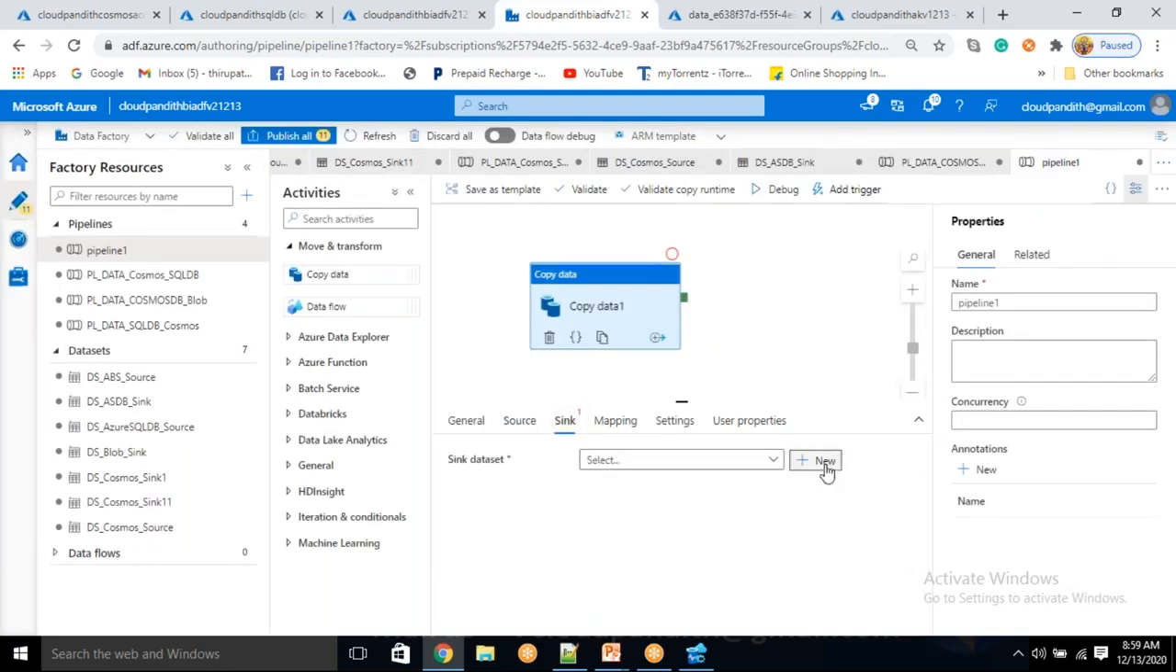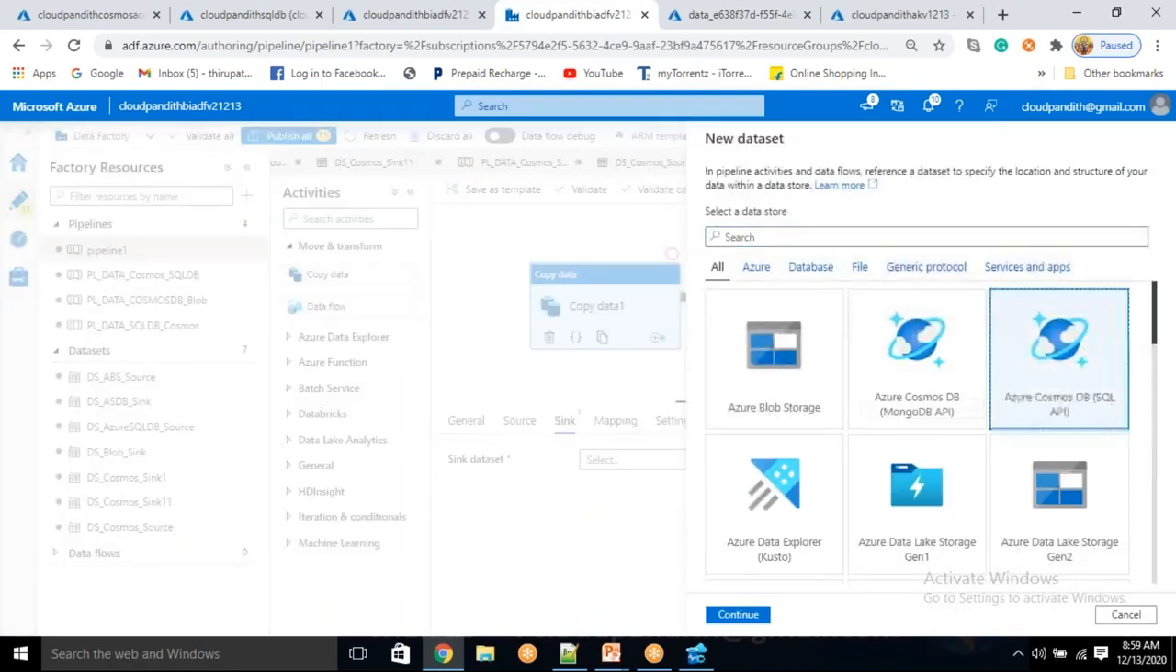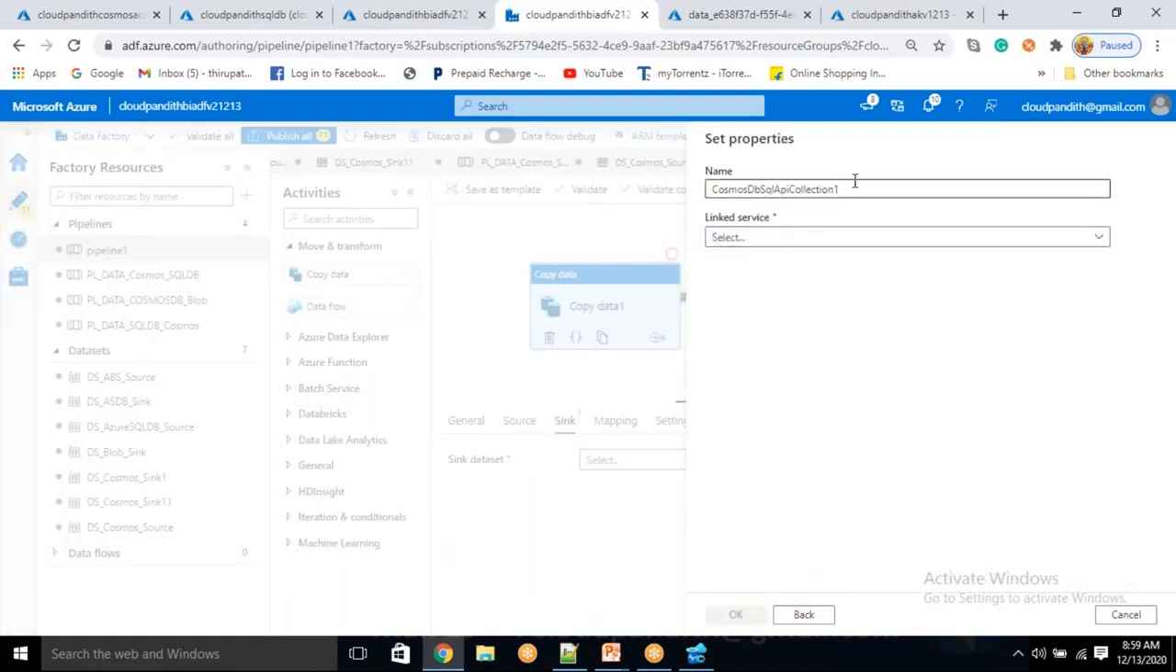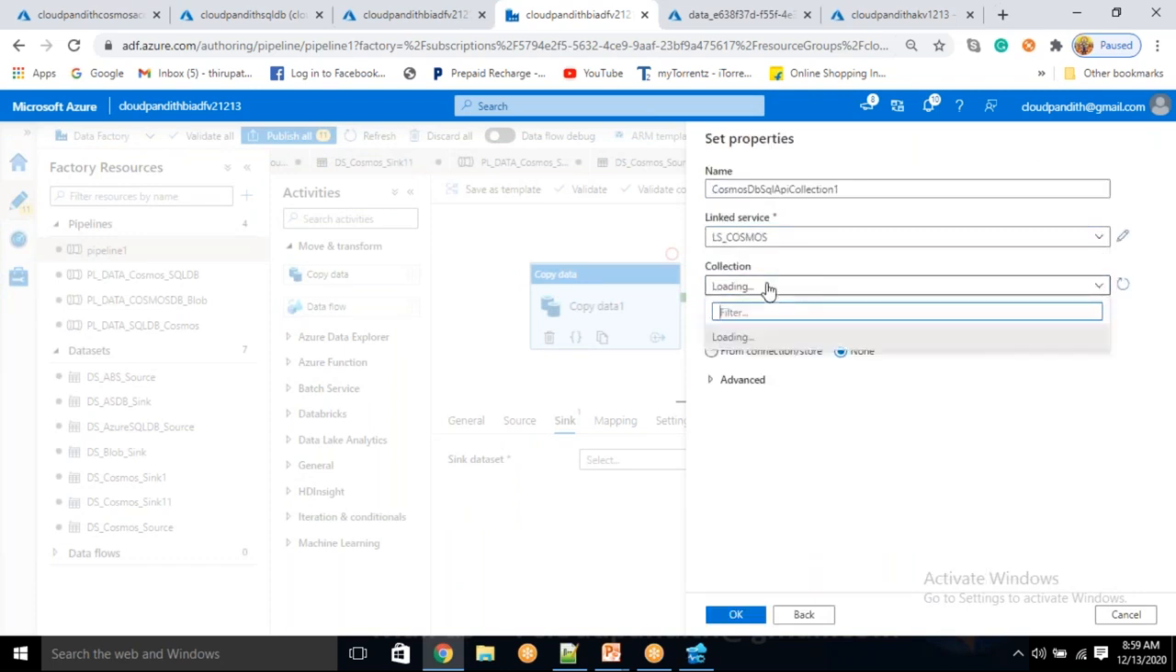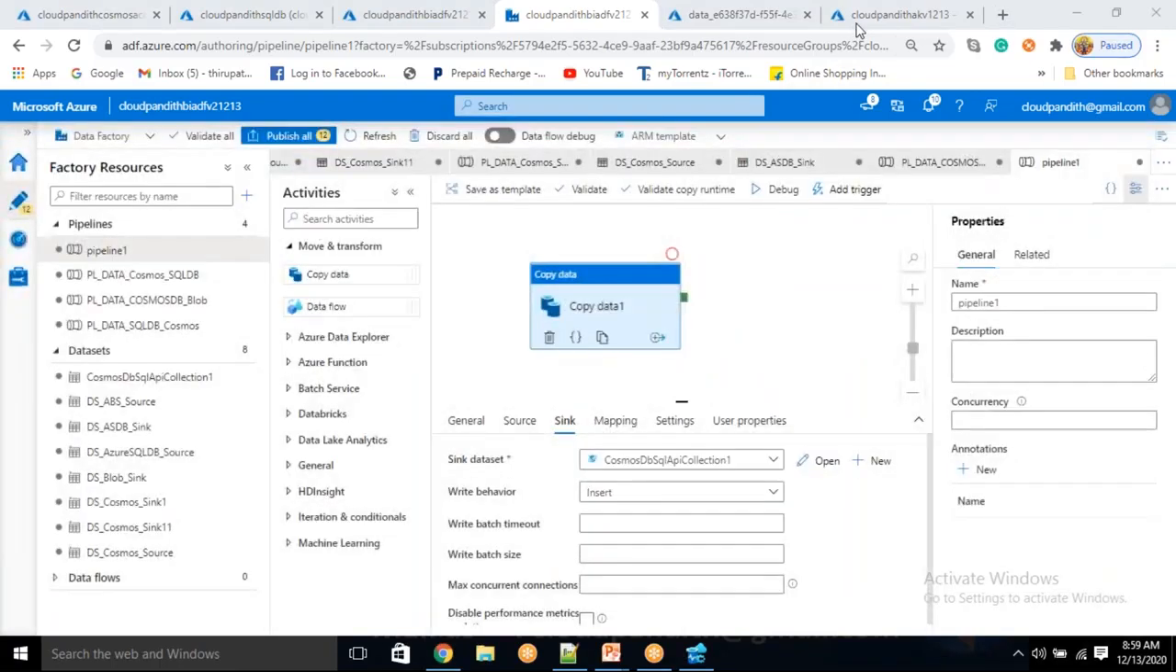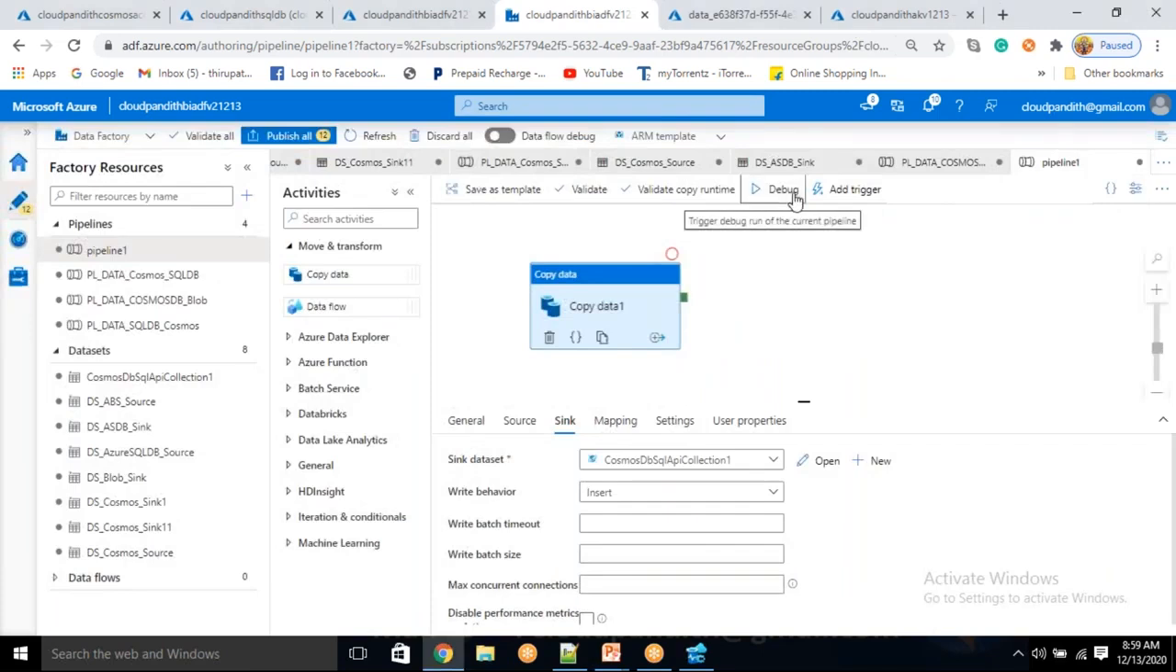Come to sink. Where do you want to load this data? In a CosmosDB SQL API. Let it be the name. The linked service is this. The collection is EMP. This time I want to load data into EMP. Click OK. Okay, so now this is done, right? Now just click debug.